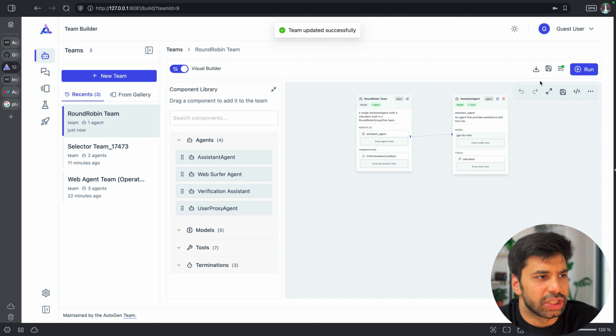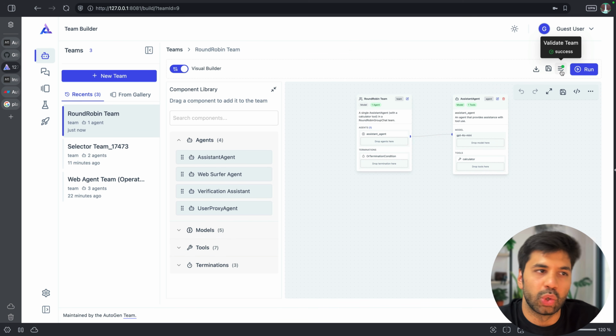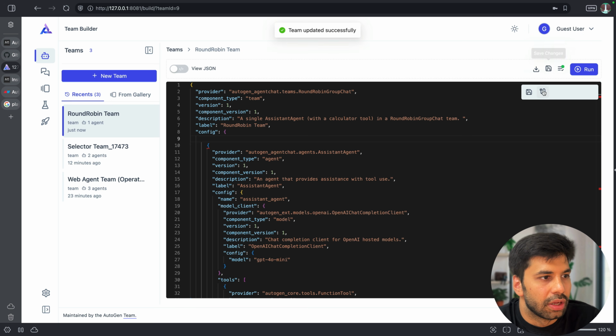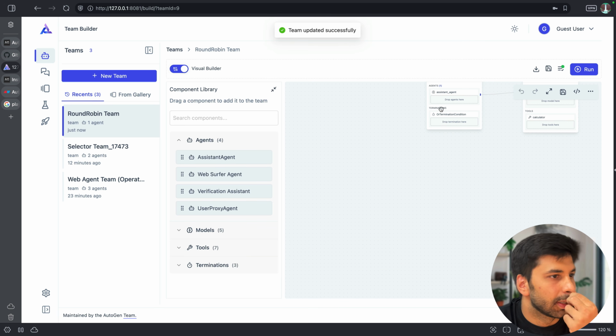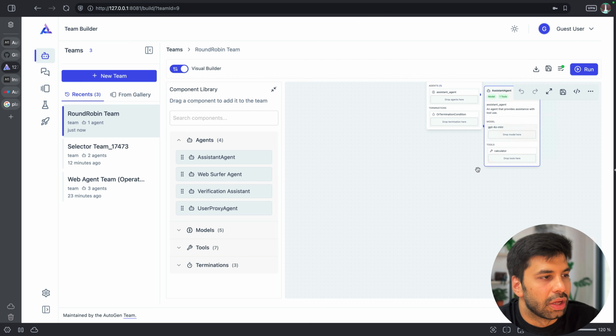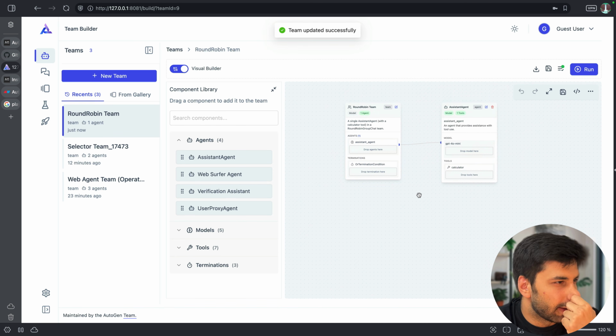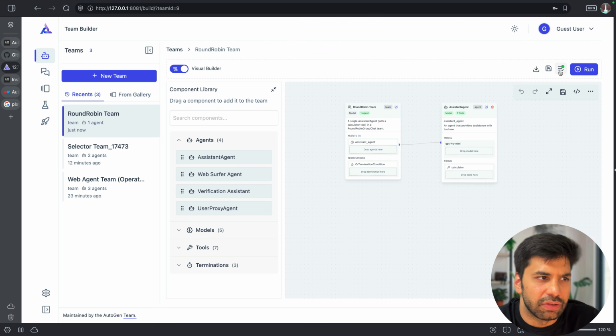So anytime we are making a change here, there is validate team, so as to make sure that if you make any mistake, you can catch it. Just to try it out, let's say I delete this. If I try to validate the team, maybe it will give some error. I think it has not been saved. Okay, let us go to the JSON and try to validate it now. I think it has not taken the changes maybe. So if we have actually messed something up, then I think this validation will fail.